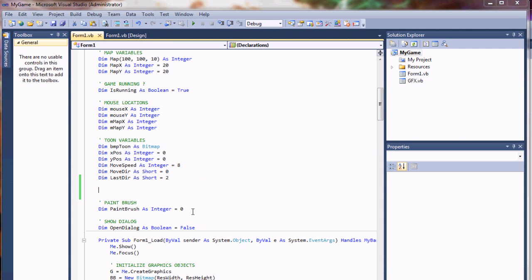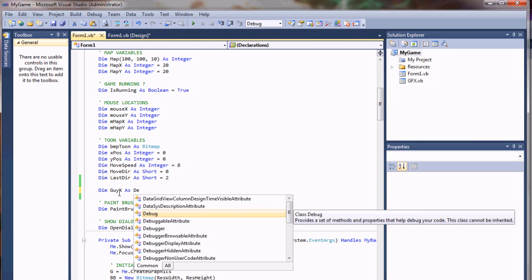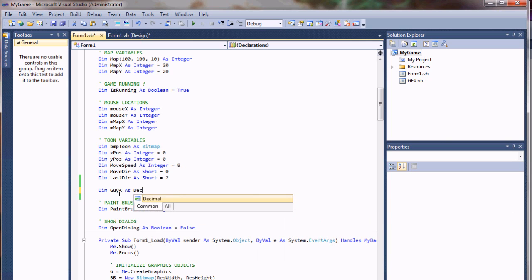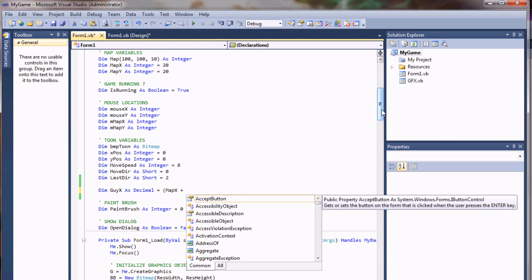We'll begin by throwing in a couple of variables to track the coordinates of our character on the screen. I'm going to call them guy x, and we're going to record it as a decimal because I want to be able to track the small movements as well. So I'm going to do map x. As you recall, that's our starting coordinate, top leftmost tile on our map, and that's going to be 20 and 20 here, so that'll be 20 times. Actually, we'll do plus our character's starting position.